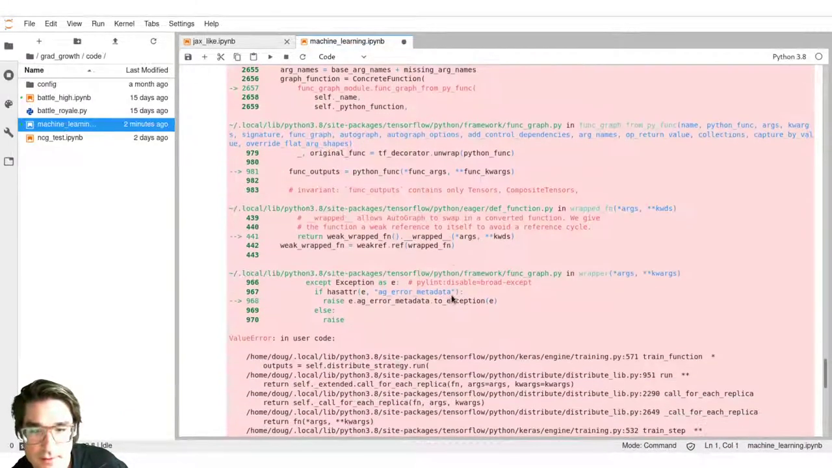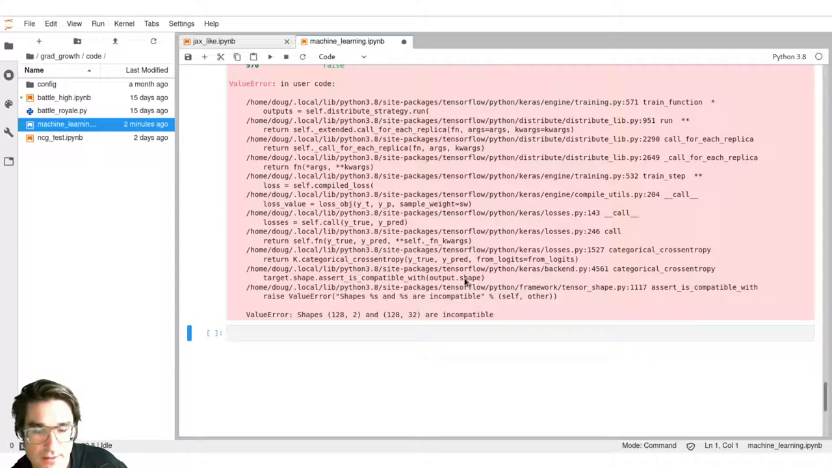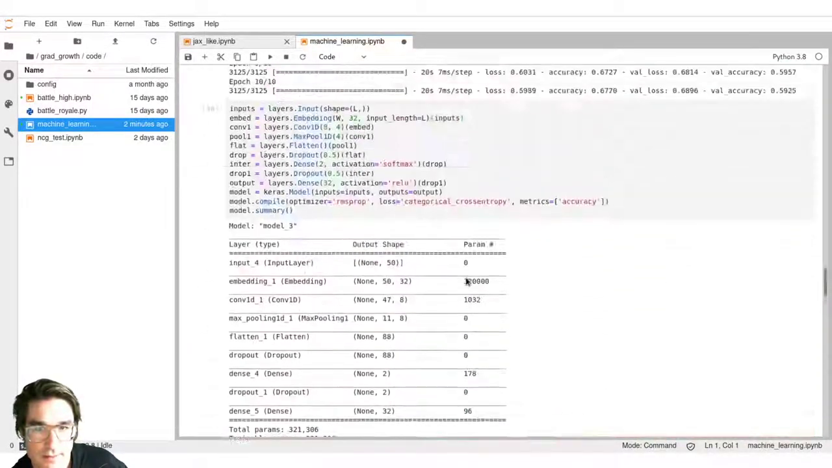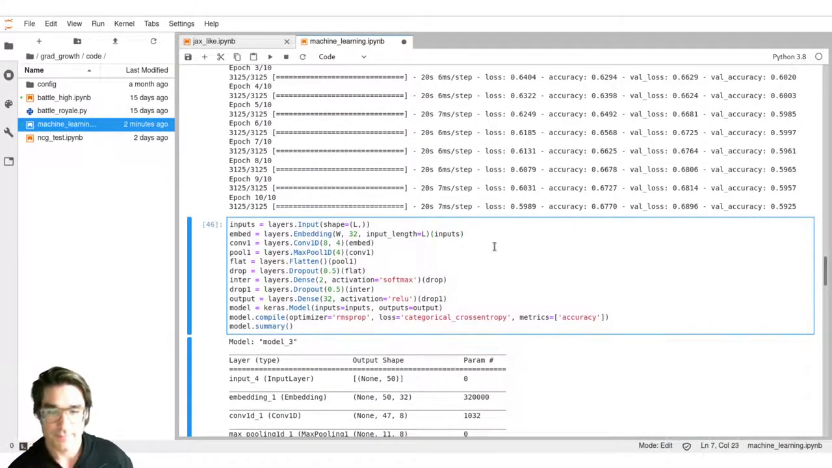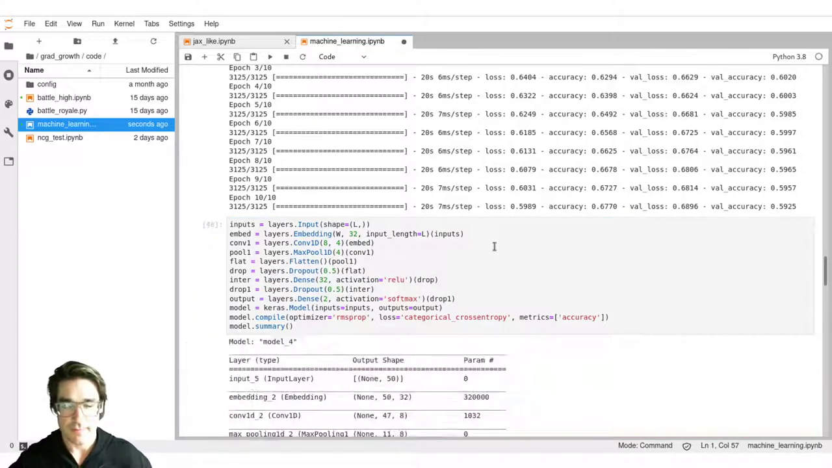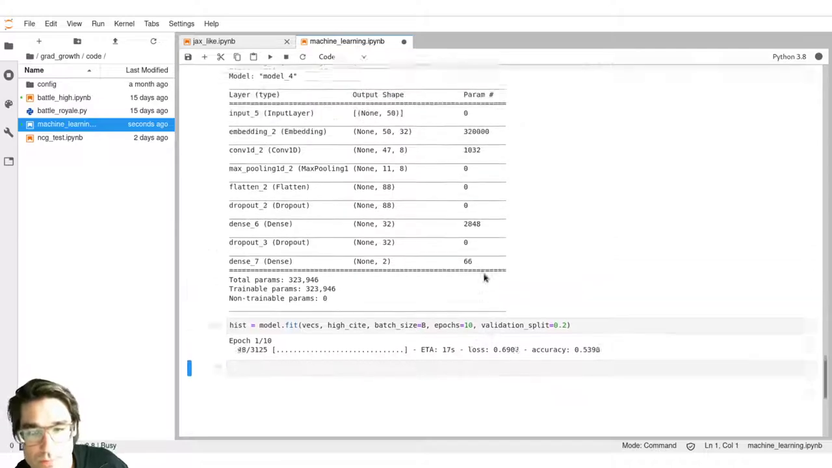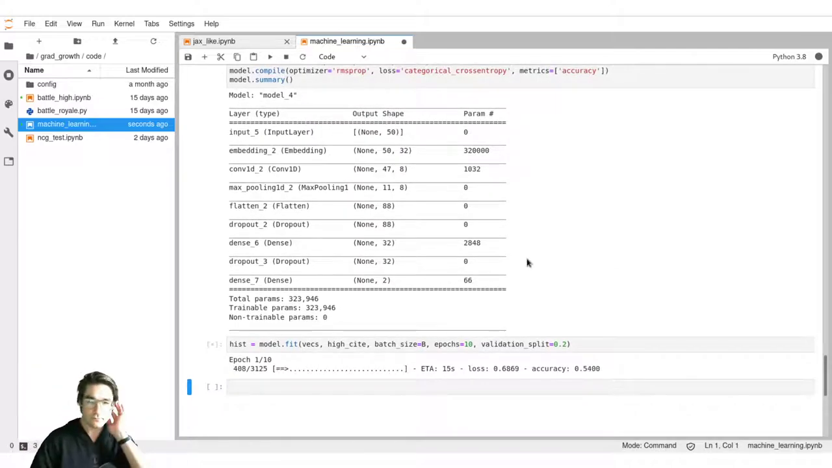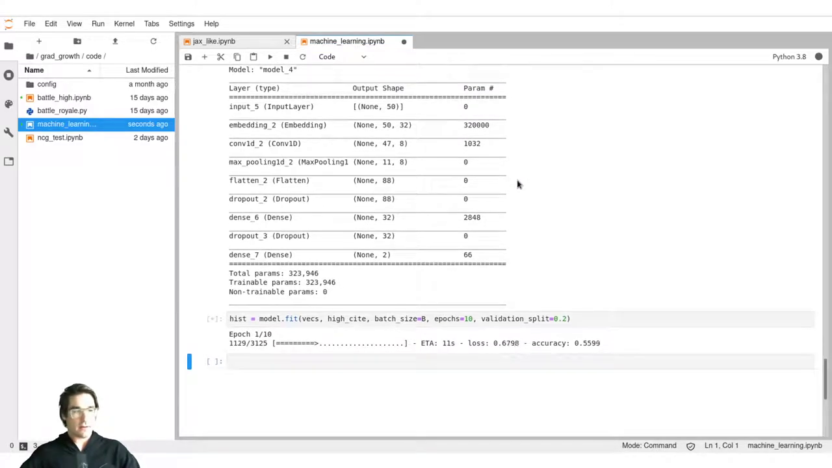Nothing, because you get some cryptic error message. I think I know why. Yeah, should be 32. Should be 2. Should be softmax. And that should be ReLU. Okay. So now we're doing the same thing. You train, and at the end of the epoch, you test the validation metrics and see how they do.